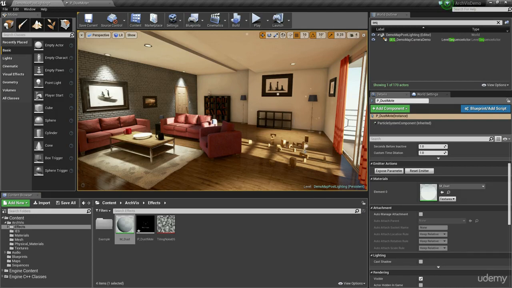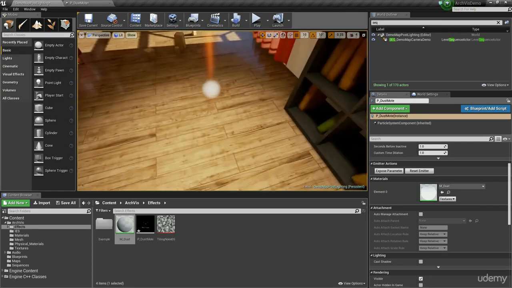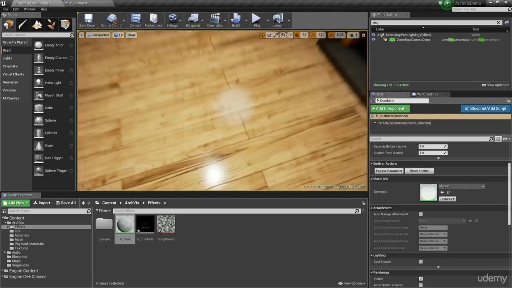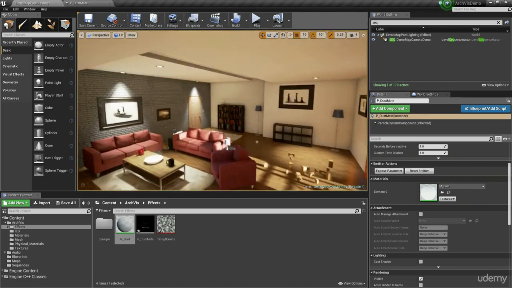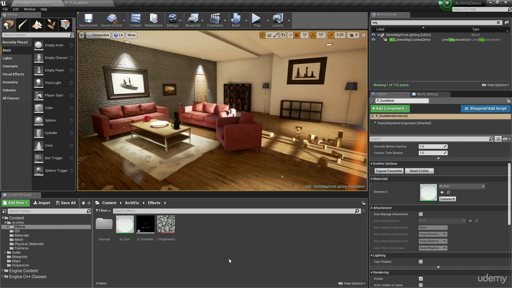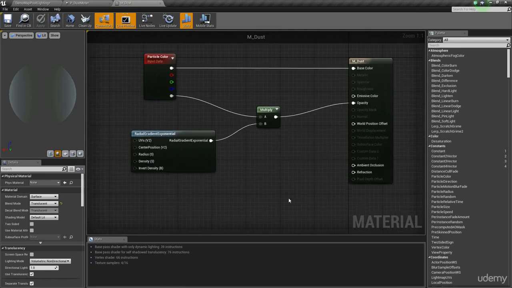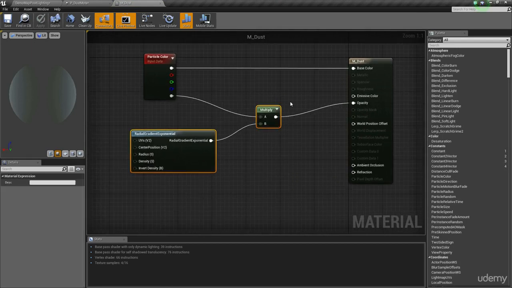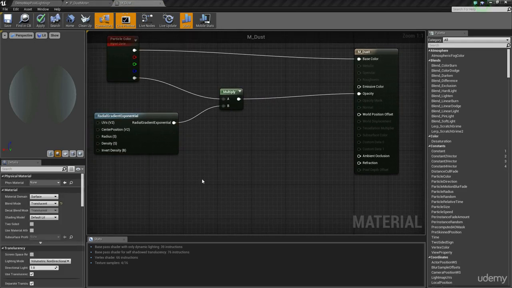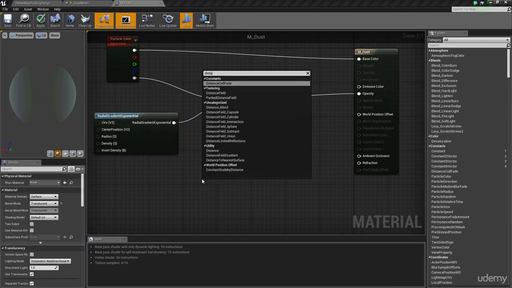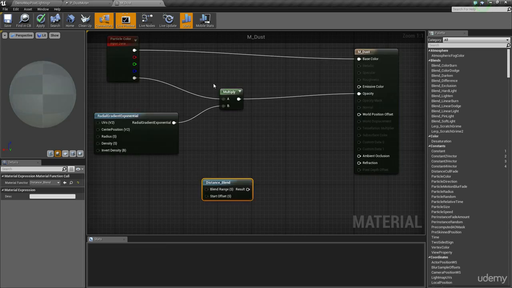But the final thing that I want to do is, as I get close to these, I really don't want to be able to run through them with the camera like that. So I'm going to structure them to automatically go invisible as we approach them. To do that is very, very simple. I'm going to open up my dust material, and not only am I going to multiply the alpha against the radial gradient, I'm also going to add something called a distance blend. So I'm going to right click and type in the word distance blend. And you'll see that we have this value here called distance blend.